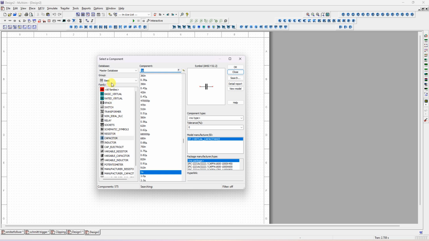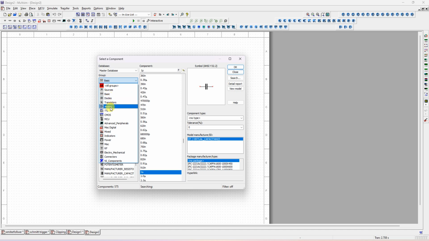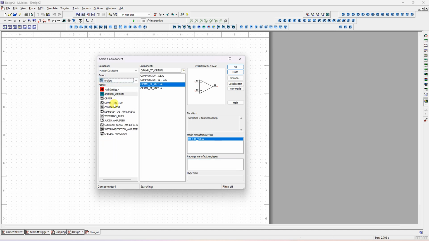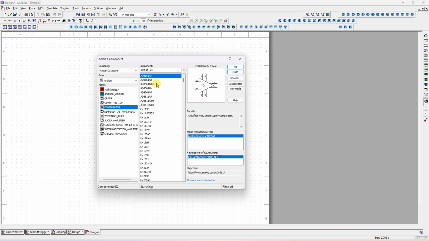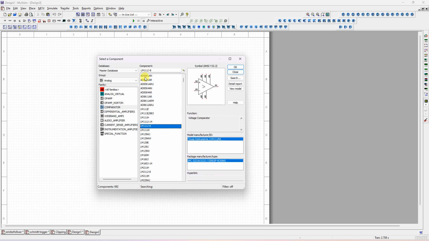Search in the, it's not in the basic, I think. Go to analog. In the analog, I think analog virtual is there. The Opamp is there here. And even a comparator is directly available. Different comparators are there. I think we can take any one of these. So let me take the Opamp only. I'll take this Opamp.